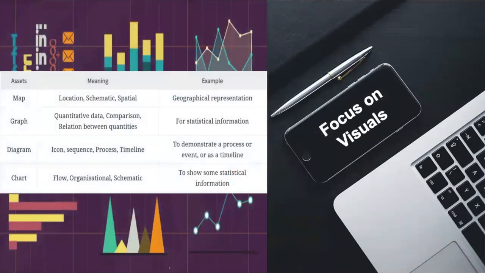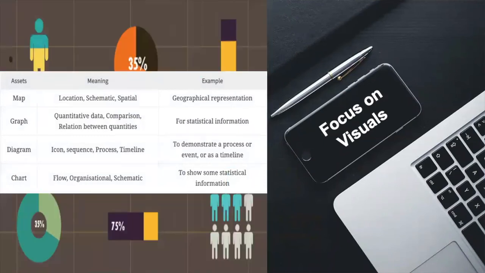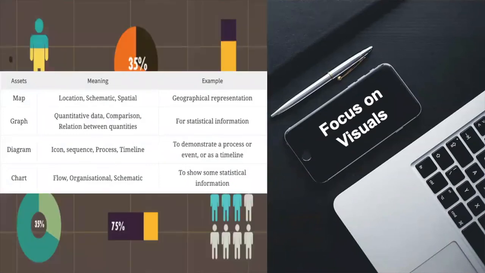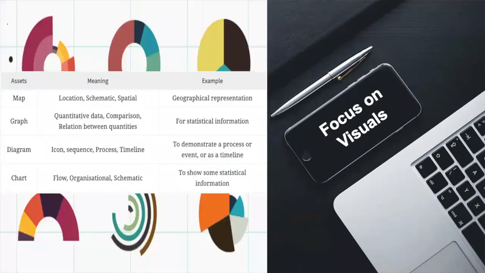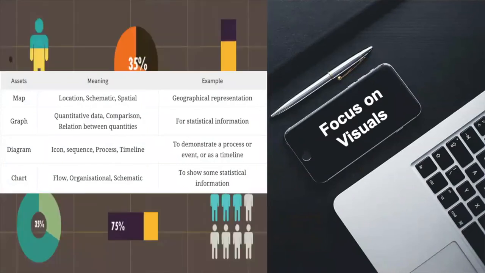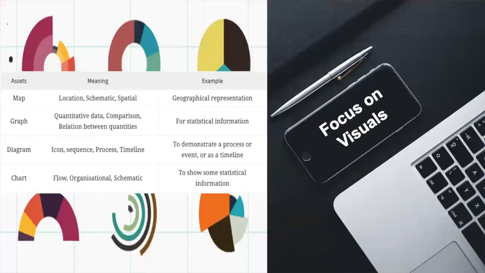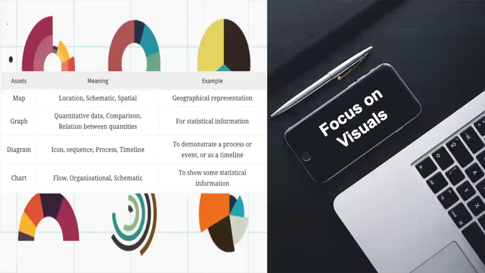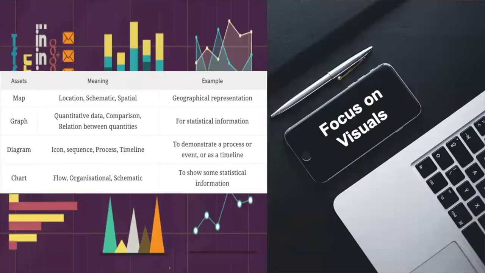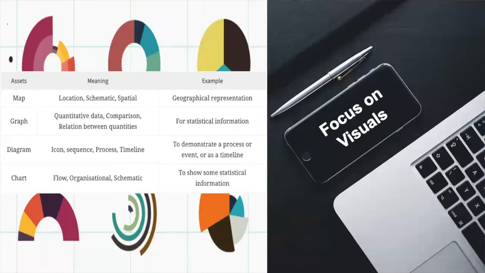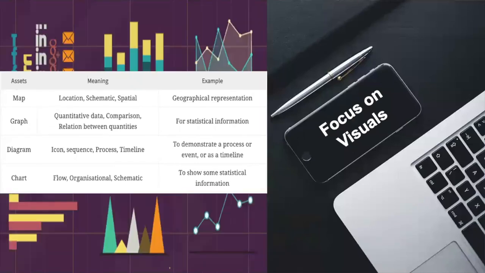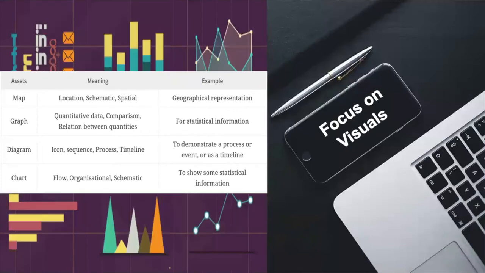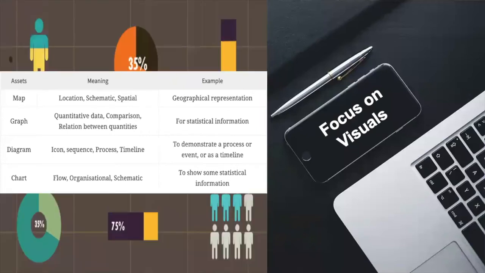Now let's move toward the next thing, which is a focus on visuals. I mentioned some assets: maps, graphs, diagrams, and charts. What does it mean? A map represents something related to location. Graphs are for quantitative data, comparisons, and relations between quantities. If you want to represent statistical information, you will use graphs. If you want to draw a sequence, a process, or a timeline, you can use a diagram to demonstrate a process, event, or timeline. So this is one of the assets of an animated infographic.